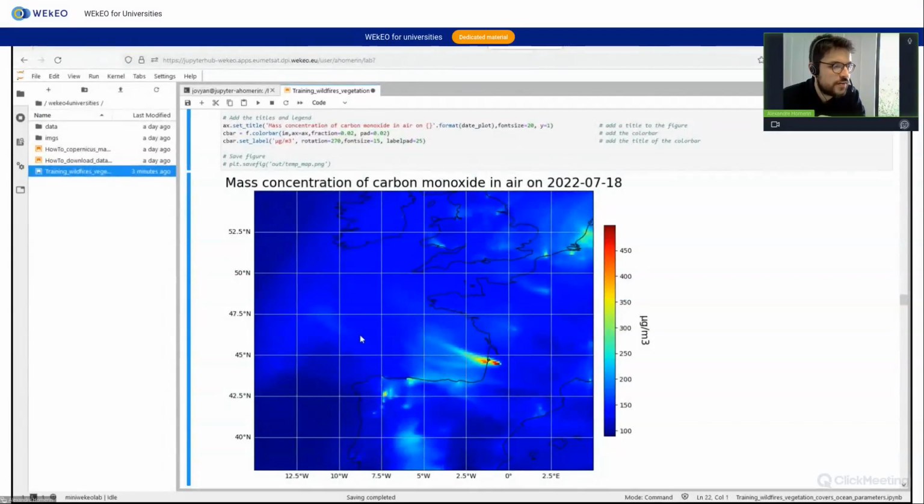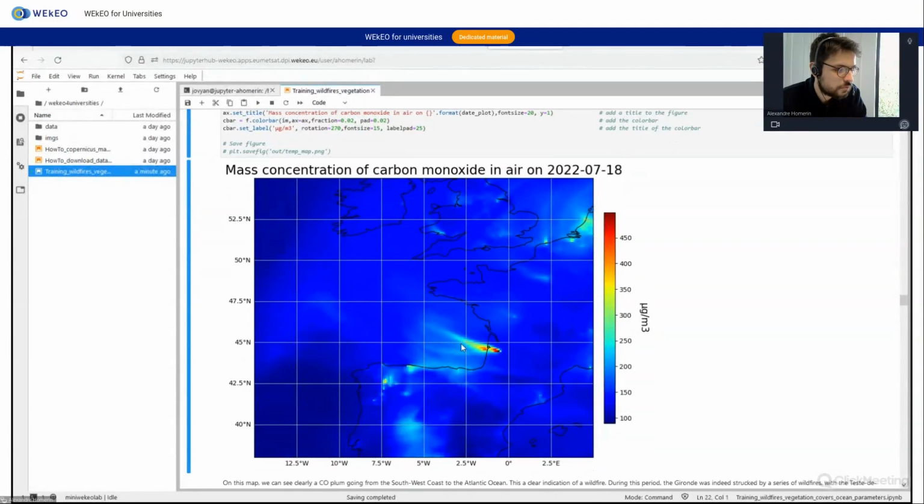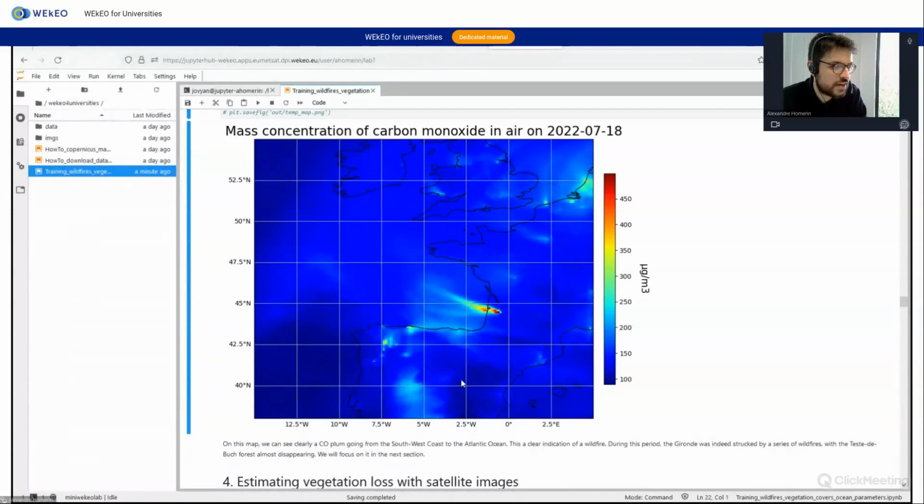So as you can see here, there is a clear plume of carbon monoxide here, and this is a sign of a wildfire. So of course, I've chosen the date 18th of July, knowing that there was a fire happening in this region beforehand. But here, it's quite clear that this is not normal. So it's actually a real fire that has happened this summer in the Gironde region in France. So there is an entire forest that has disappeared.